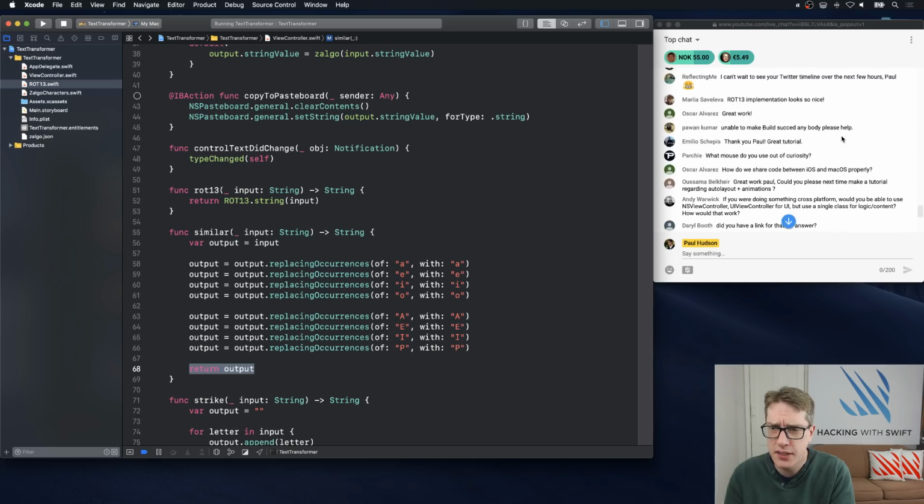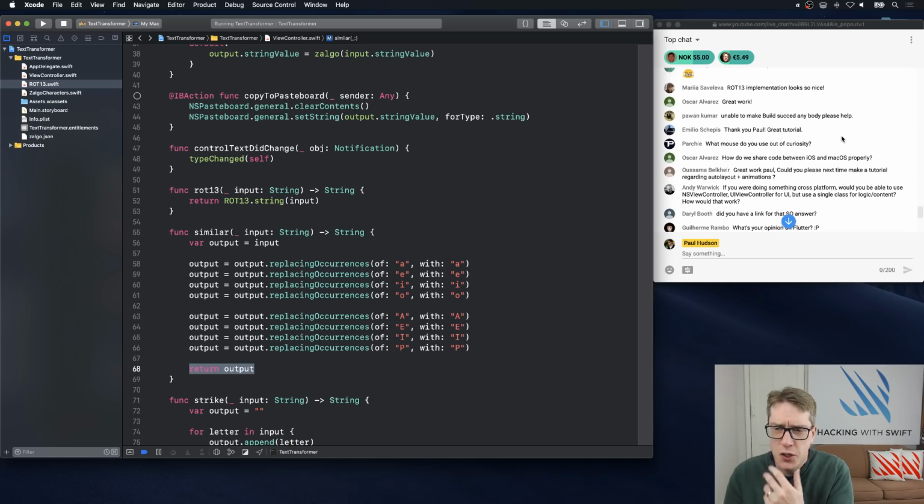Next question. Could I do a tutorial about auto layout and animations? Maybe. I'd need a good project around it. At this point, I want to make full apps, even small apps. And I need a good reason to make an app about auto layout. It's a bit of a dull idea otherwise.